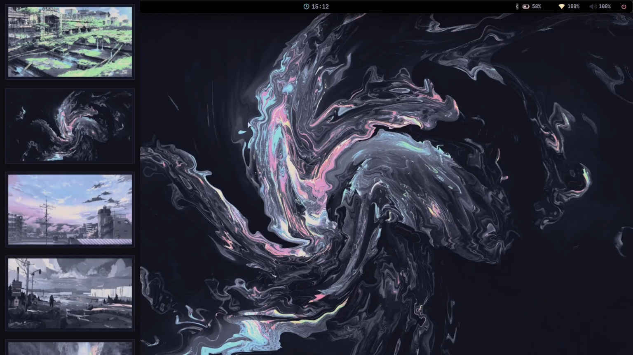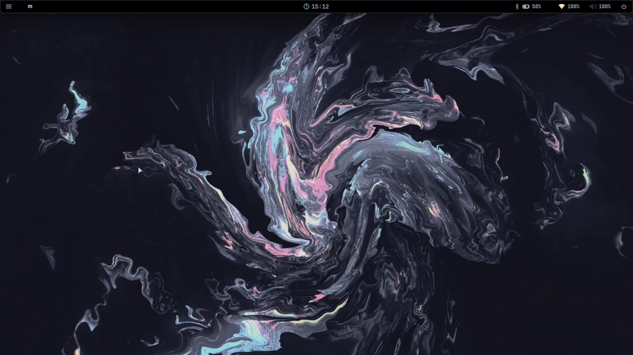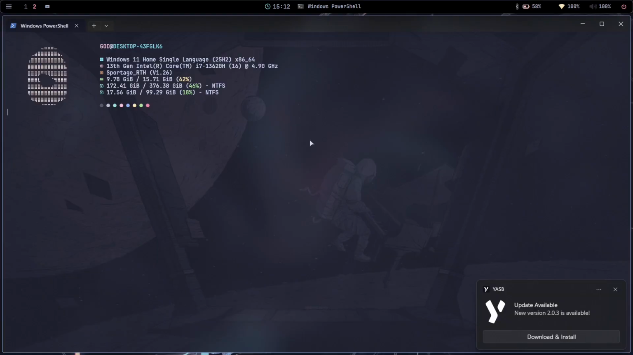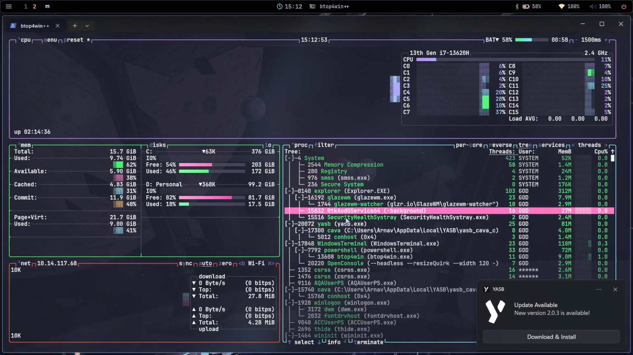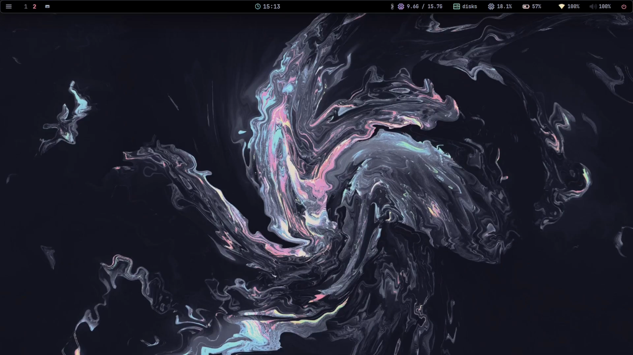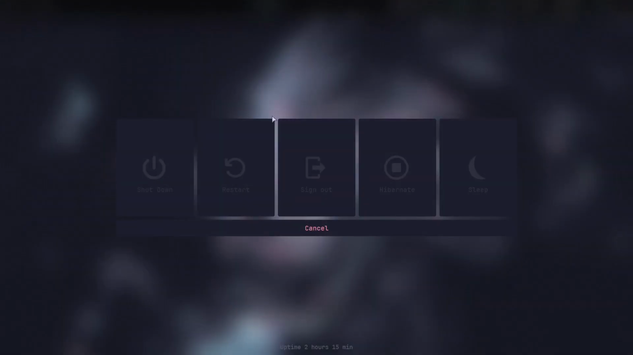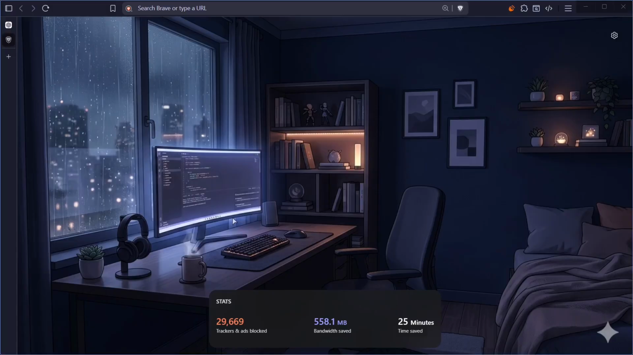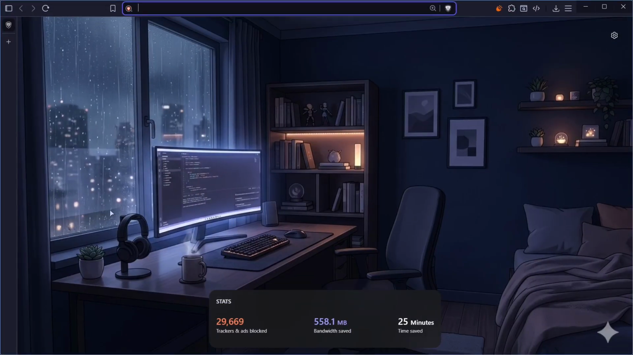Okay, so this is my current Windows setup, and in this video, I am going to show you exactly how I customized it and how you can create something similar. The main idea behind this setup was to make Windows feel more personal and closer to the kind of environment I like using. I always liked the clean look of Linux desktops, especially the minimal designs, custom terminals, and the amount of control you have over your workflow.